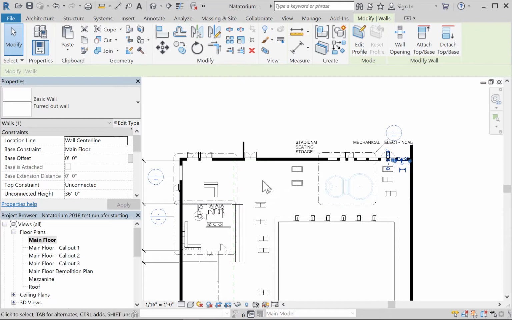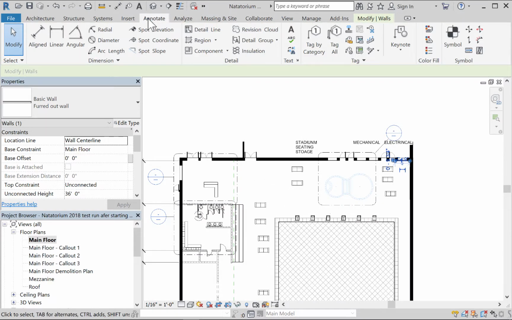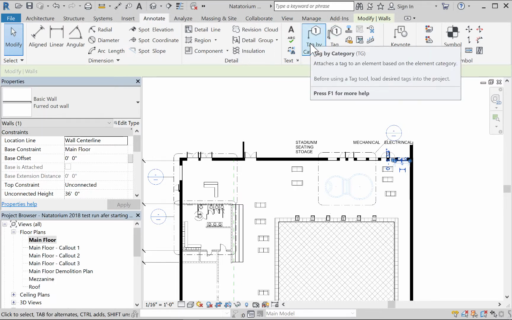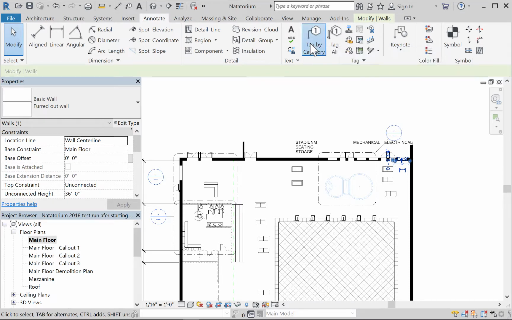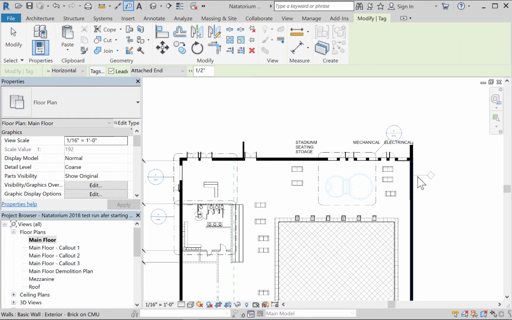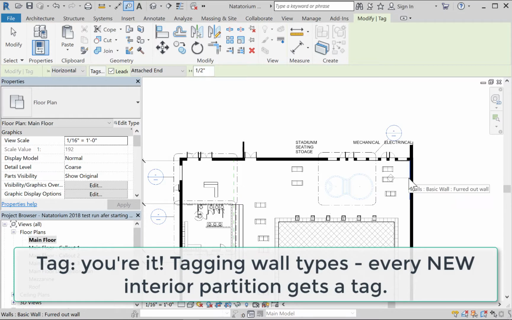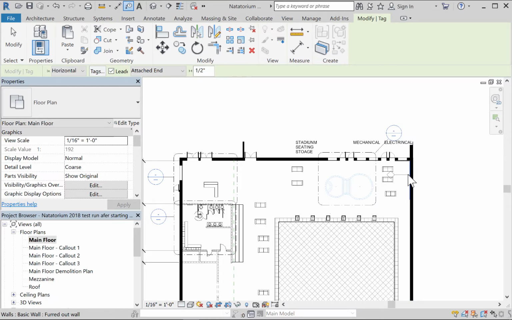A wall tag is a piece of annotation that allows you to indicate the construction of different walls. Here I will tag by category. Now, you never tag exterior walls, but you do tag these thin interior walls.